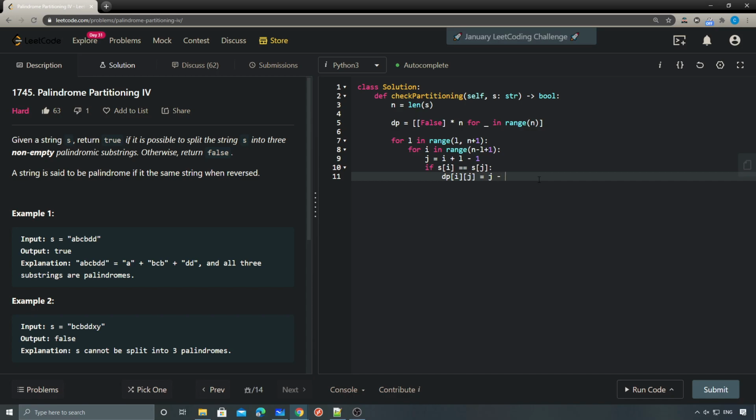If j minus i is smaller than 2, or dp[i plus 1][j minus 1] is true, and if either of these conditions is true, then dp[i][j] is true. This one is for the case of one and two letters. Obviously A is a palindrome, and AA is also a palindrome. So that's this first condition.